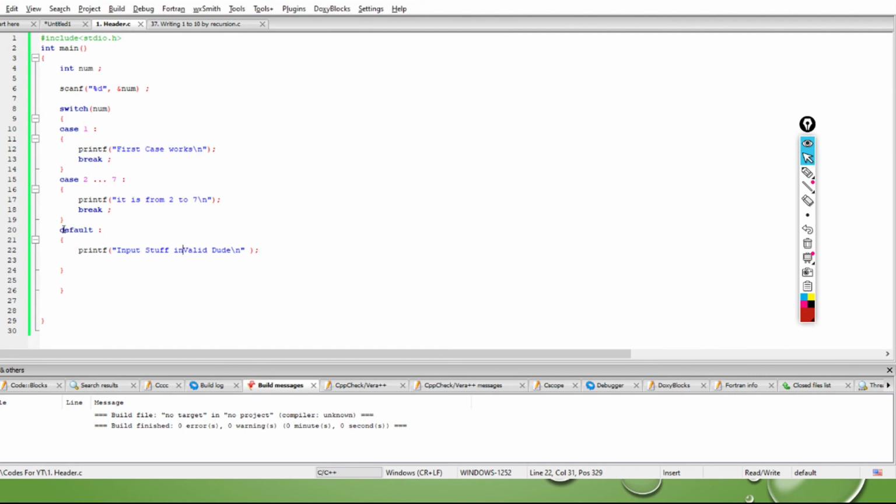Now it's up to you whether you want to put default or not. If you don't, then no output is going to come out if the case doesn't match. So it's a good habit to write default.